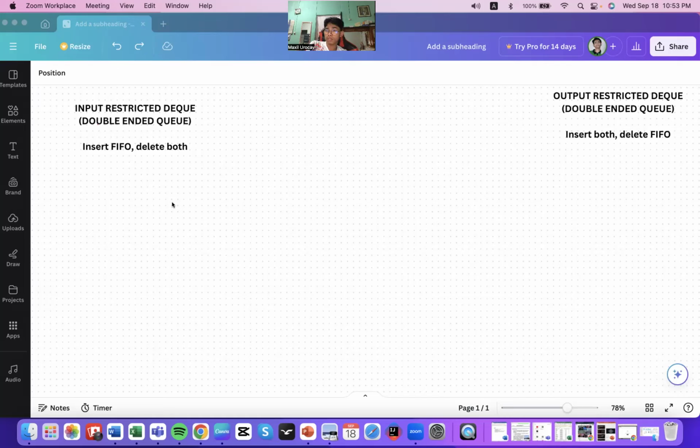But in the input restricted queue, we are only inserting following FIFO. That means we can insert at the rear end. We are not allowed to insert at the front end. The same goes for the output restricted queue, where we are not allowed to delete at the last end. That is how the double-ended queue works.